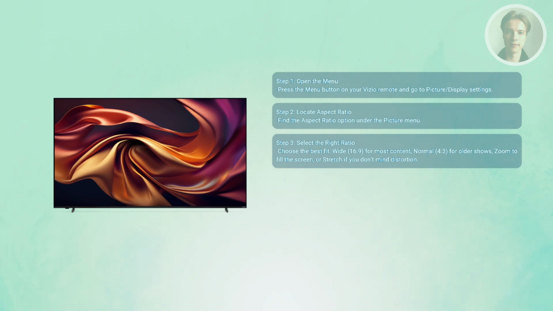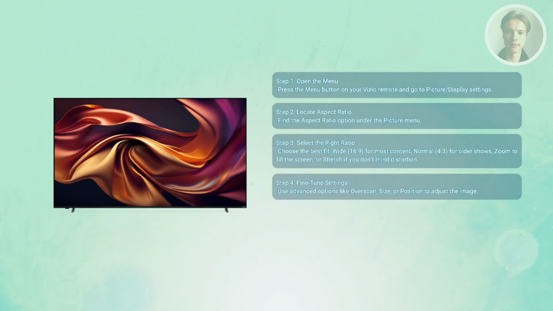Now, also, you may want to go to your advanced picture settings as well. So if available, here you can tweak things like overscan, size, position to fine tune how the image appears. This is just if you're picky on how it looks. So there's a further customization that you could do.